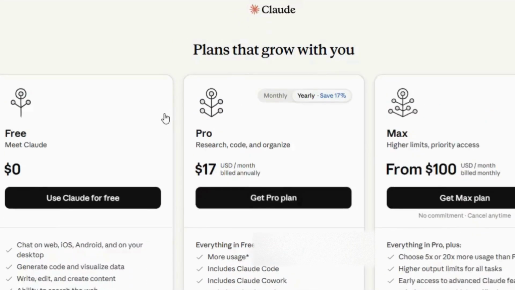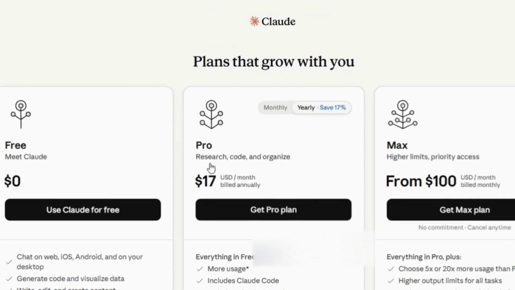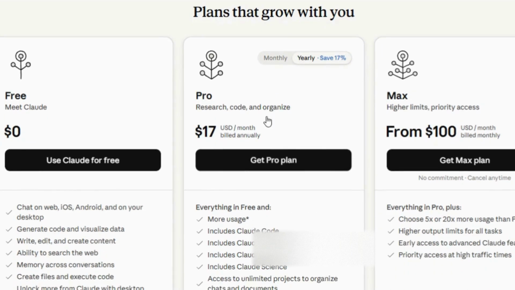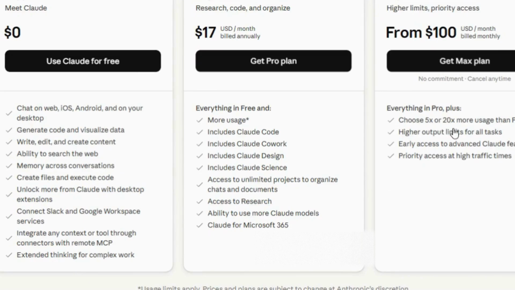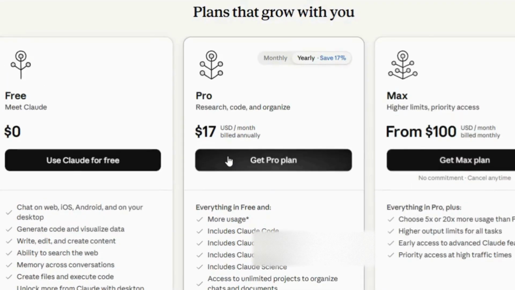Okay, as you can see, there are many plans which Claude offers, right? There is a Pro plan which you can use for research, code, and organize, and it comes to around 17 USD per month, which is around 1,650 rupees at the present exchange rate. You also have a Max plan which gives you far more access, around 5 times or 20 times more than Pro. This is from around 100 USD per month, which is again around 10,000 Indian rupees per month. So there is a large difference there.